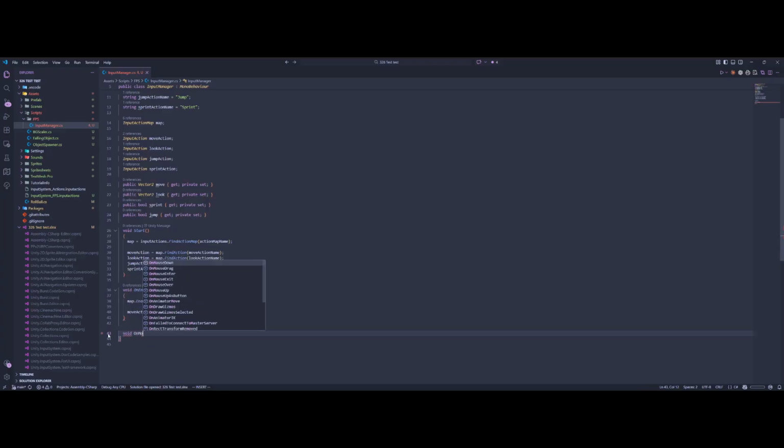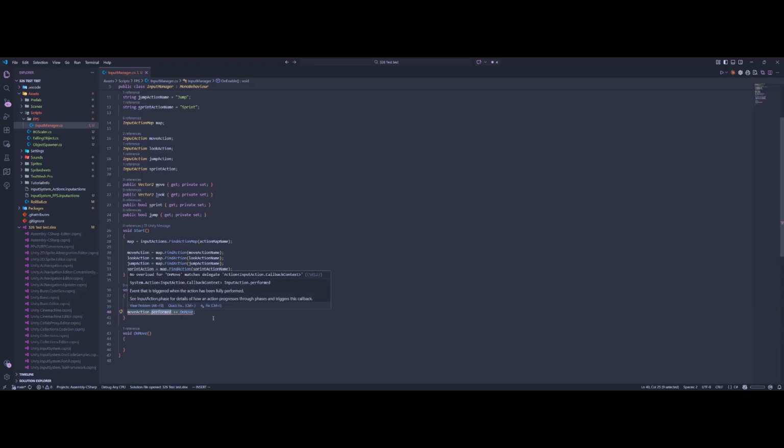I'll call it void on move. And here, I just want to take whatever value this move action passes and then use it. So for move action on perform, just like we did on the button, I could say plus equals to and give it the function that I want. So we're adding this function as a listener to this performed action. You can see that when you do this, it's going to give us a little red error, and it says that we need a parameter called input action or type input action callback context.